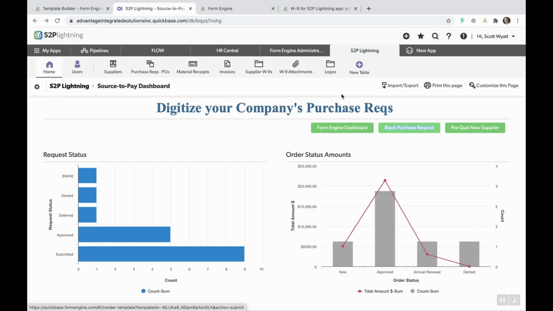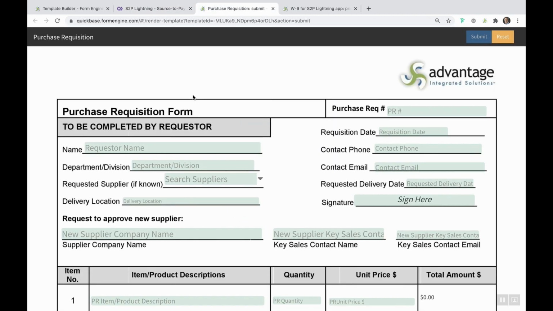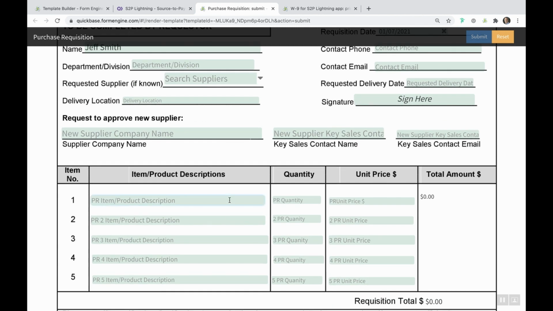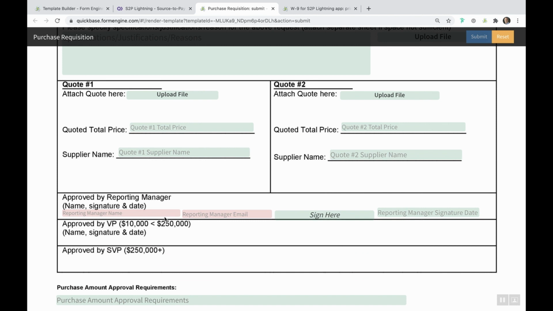Let's see how a quick example works where you digitize your company's purchase requisitions into a digital Form Engine form with a QuickBase app behind it. All authorized employees can start using this online version that is identical to the old PDF or other offline version. It has full QuickBase data validation because it's a real QuickBase form with e-signatures. They can have conditional fields, conditional field behaviors and approvals.